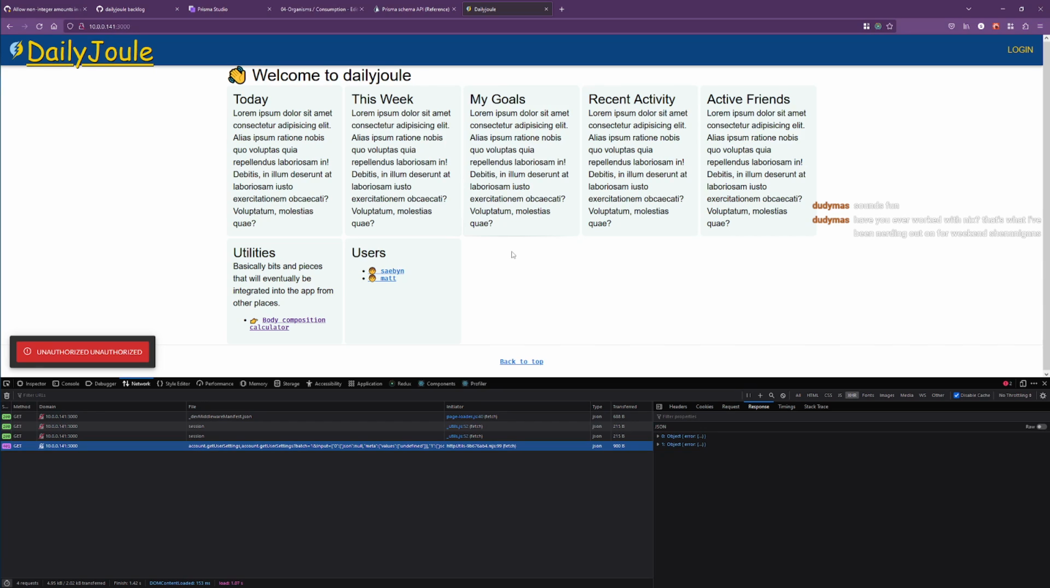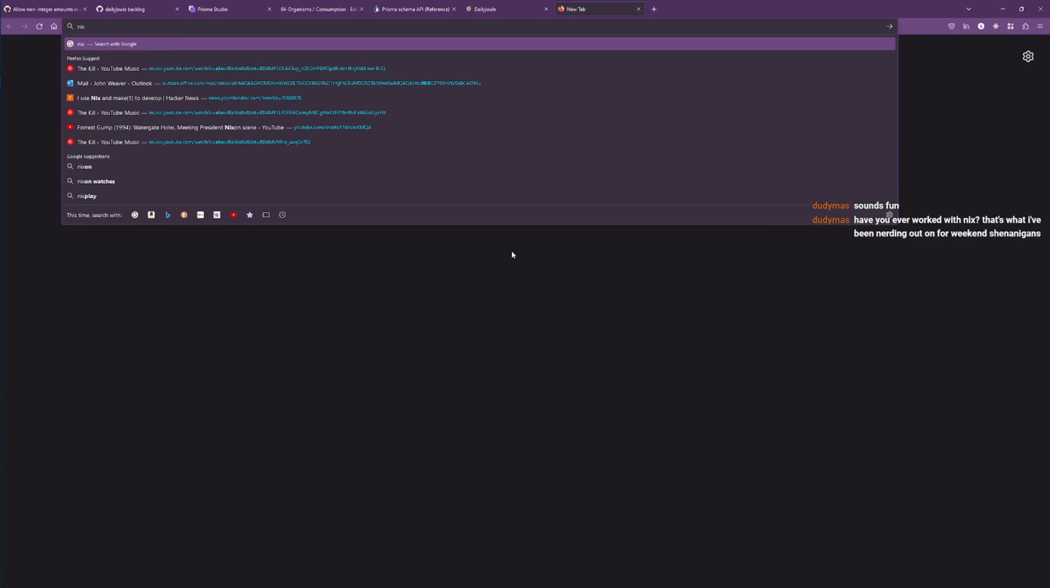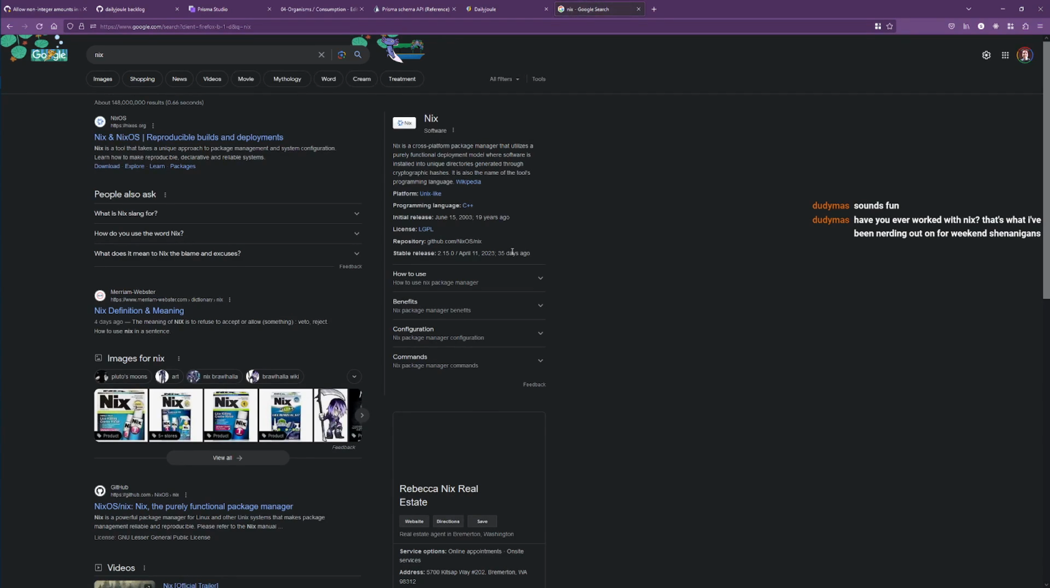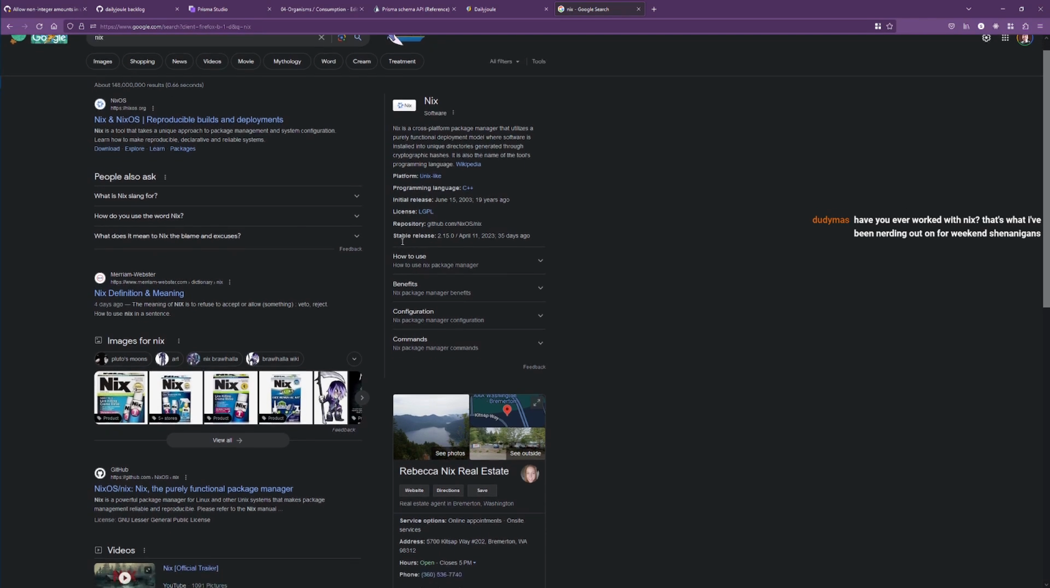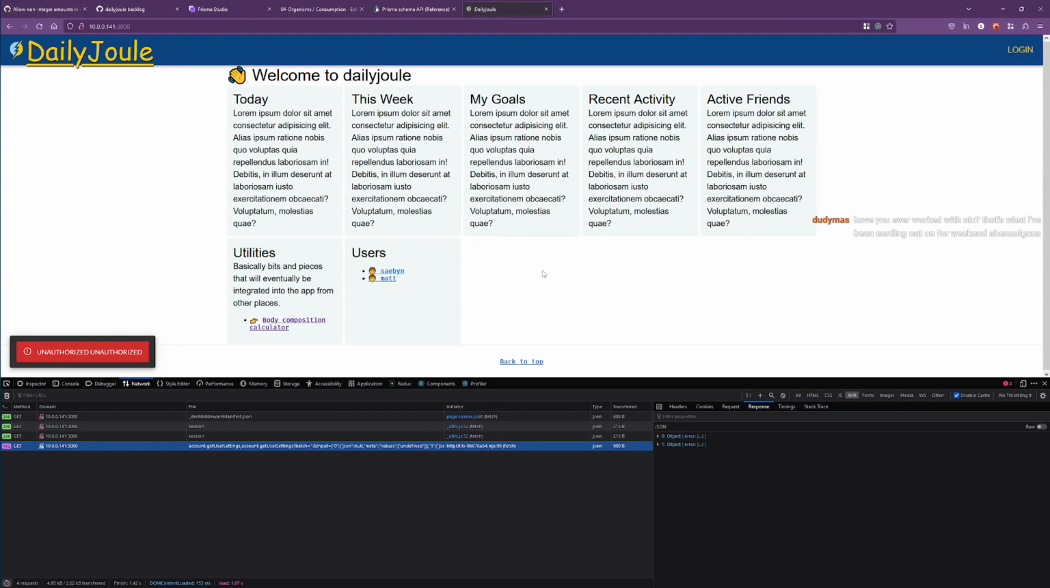Have I ever worked with Nix? Reading and nerding out on for weekend shenanigans. What is Nix? That sounds familiar. All right. Are you talking about Nix as in NixOS? Because that is something I had a laptop running at one point, but I'm not sure if you're talking about something else. It's kind of a problem in the software space that multiple projects have the same name. Yeah, the Nix build system.